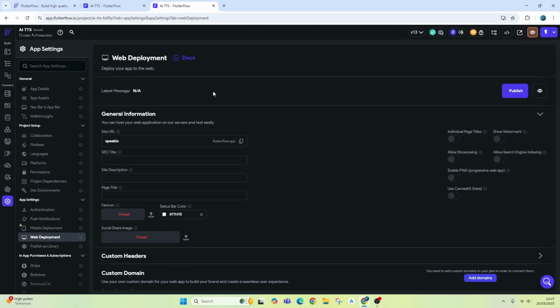and basically this is the web deployment page, and what you need to make sure is that your site URL is completed, and Flutterflow will check if it's available. It should be, and it will be published to their server. So it's your URL.flutterflow.app. It's not your own URL, it's a Flutterflow URL.